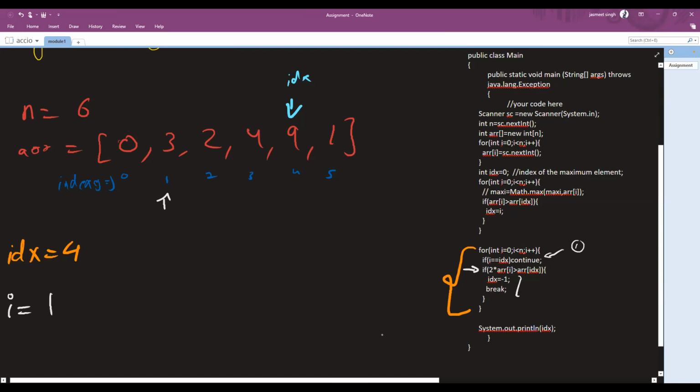Is I equal to IDX? Is it true? No, it's not true, because I is 1 and IDX is 4. So again, the next line can proceed, right? The continue statement won't be executed, because this is not a valid case, right? So I can say 2 x array at I. What is array at I?